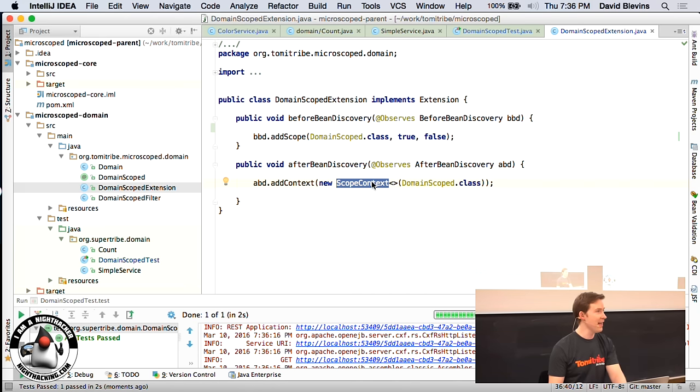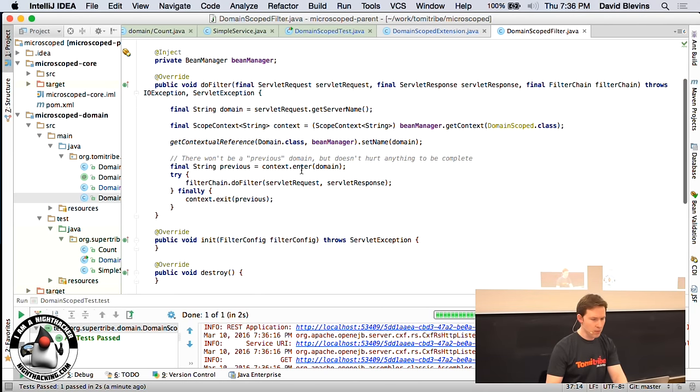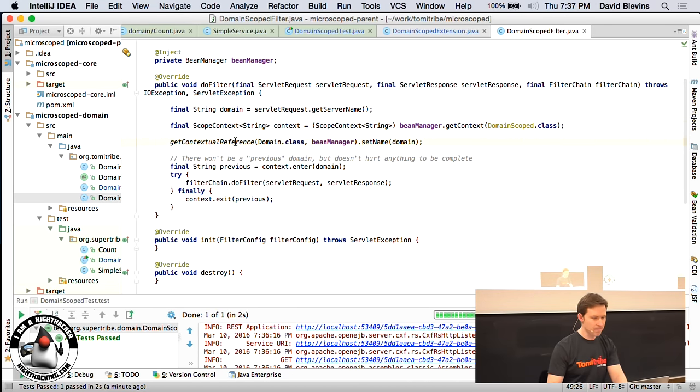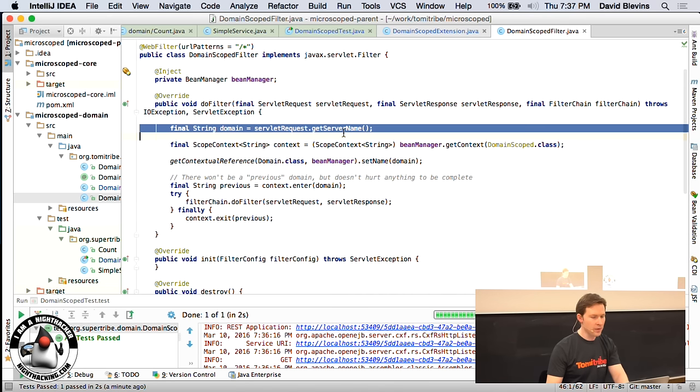We haven't actually added any real code. It's looking pretty boilerplate. But we have a filter instead of an interceptor this time. Now we have a servlet filter that grabs the scope class. This is going to get us an instance of scope context. And what we do is we grab the domain from the servlet request. This is going to give us red or orange.